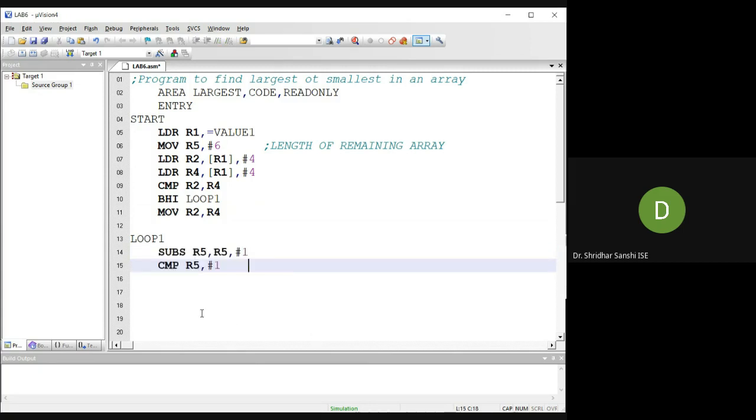Okay. So SUB R5 comma #1. I will decrement the counter by 1 since I compared with one element of the array. So the remaining are 5 in this case, right? Once I subtract, again I need to go back to the loop. So if it is not equal, BNE loop, I should go to the loop. So where exactly do I have to write the loop?